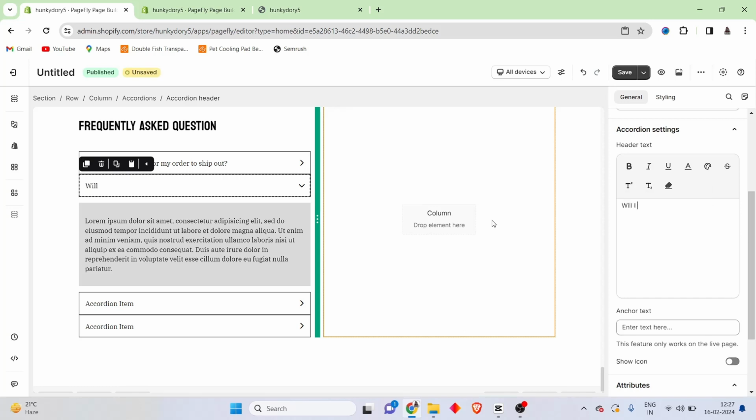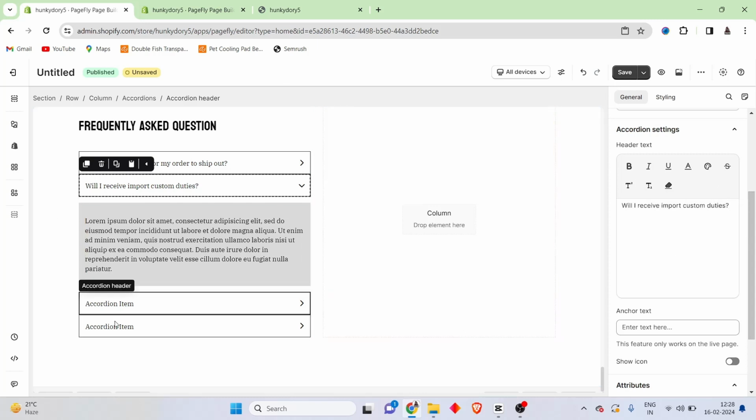Will I receive import custom duties? So like that we can change these one by one.